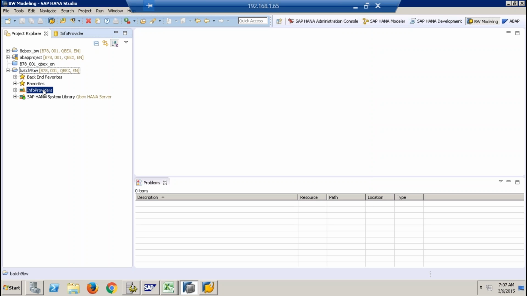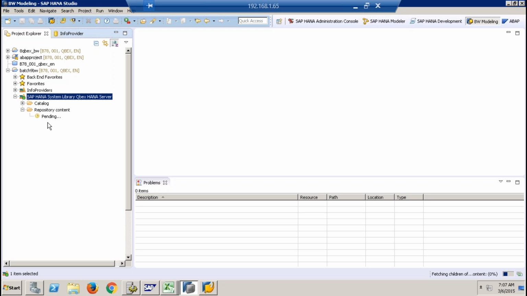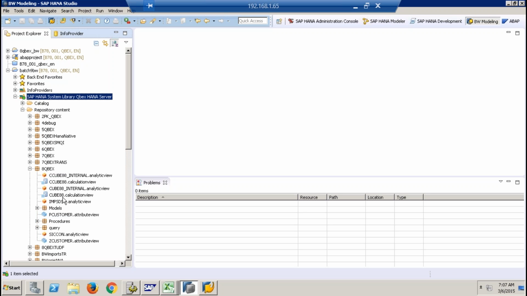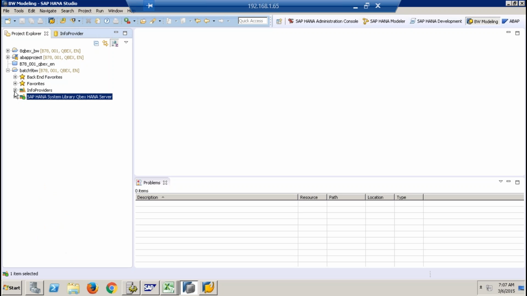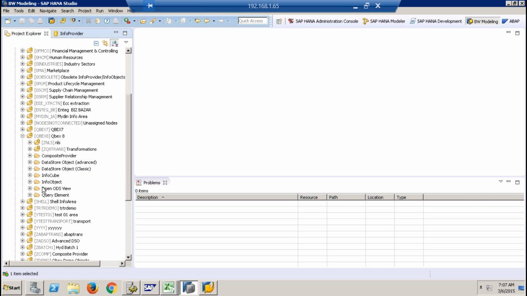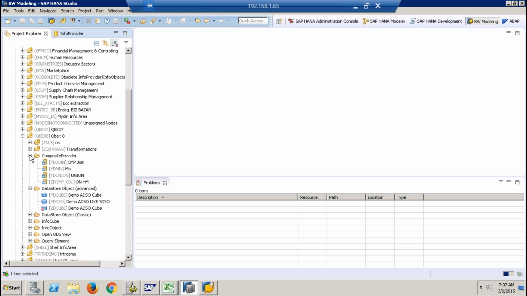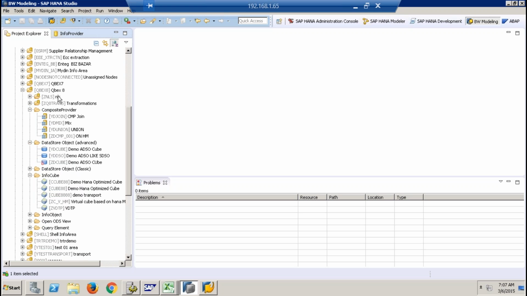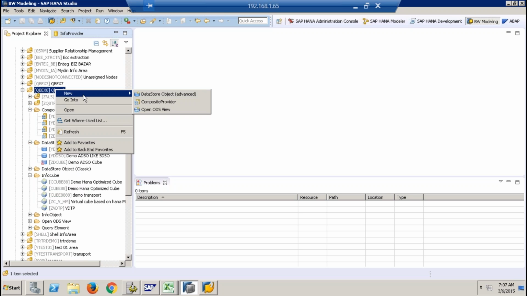When I expand it, I get to see all the info providers. Now you're seeing the HANA library also, which shows, when you say content, all your packages and models. So I can use my models, like attribute view, analytical view, calculation view. If you go to info providers, I get to see all my info areas and different types of objects, like advanced DSO, composite providers or info cubes. All of this can be managed. But majorly, you prefer these BW modeling tools when you deal with info providers specific to HANA modeling, like advanced DSO, composite provider, OpenODS.